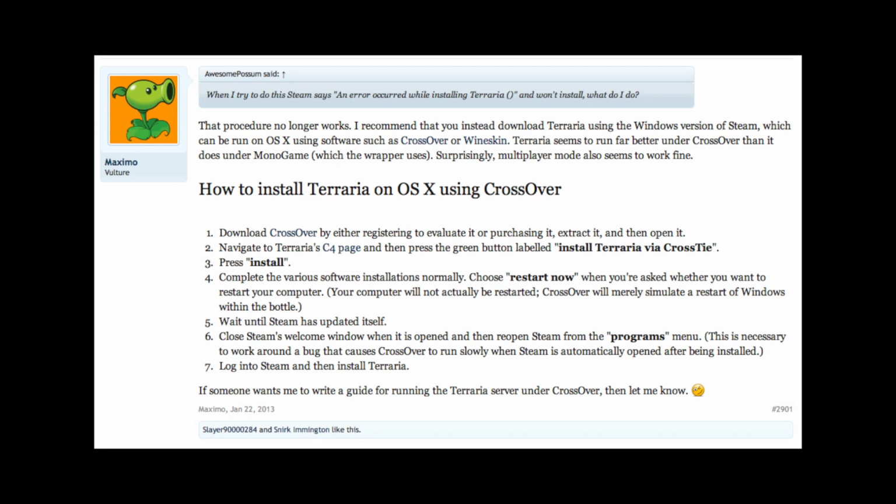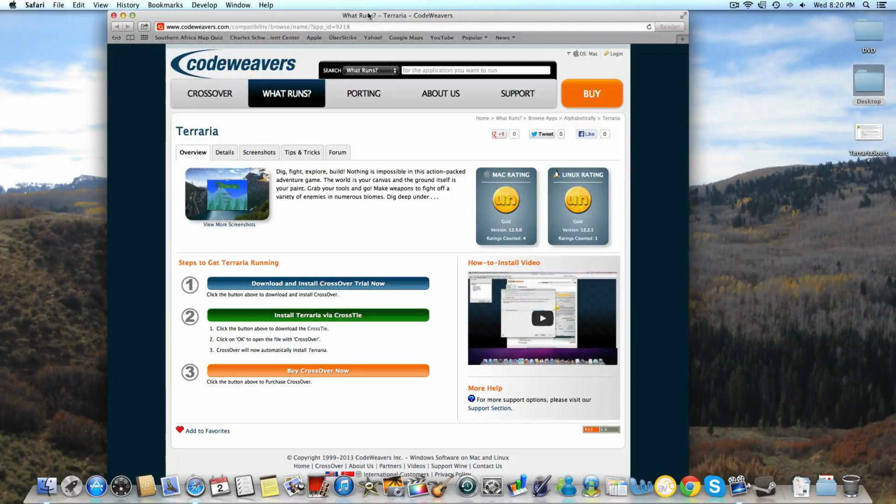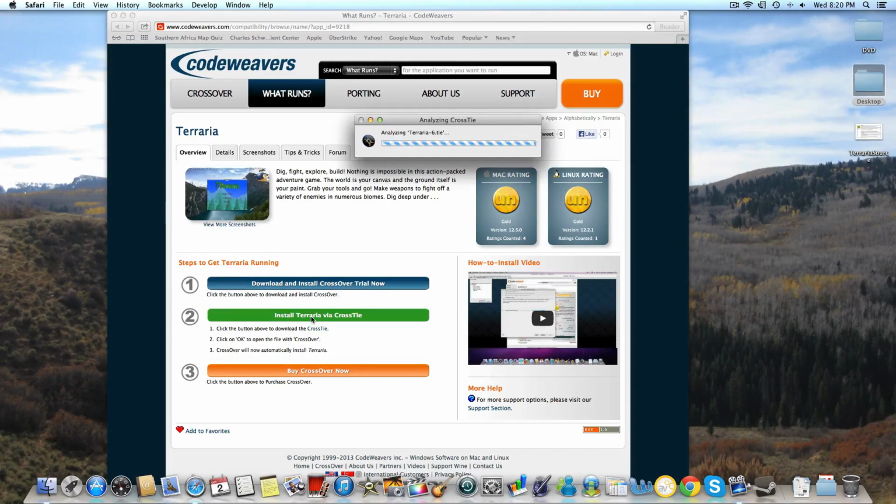Now credit to this goes to a user by the name of Maximo on the Terraria forums. This is his guide on how to set up Terraria. I'm just going to walk through it. Now you're going to need version 12.5 of Crossover Games, which is a product from Codeweavers which allows you to run Windows software on your Mac. Now you're going to want to go to the Terraria cross-tie on the Codeweavers website after you have Crossover Games installed.